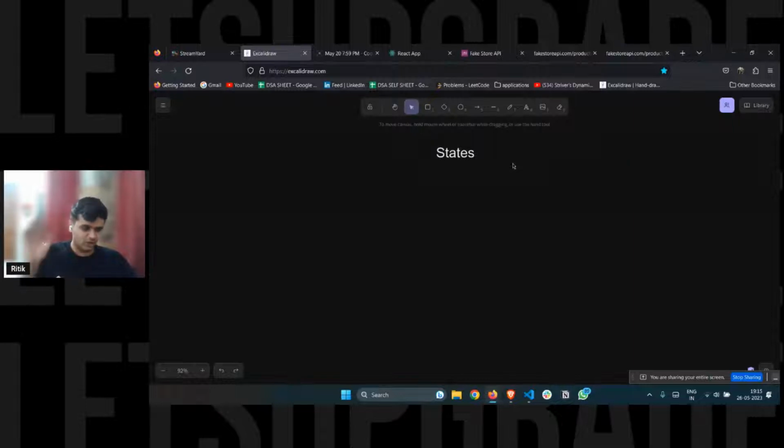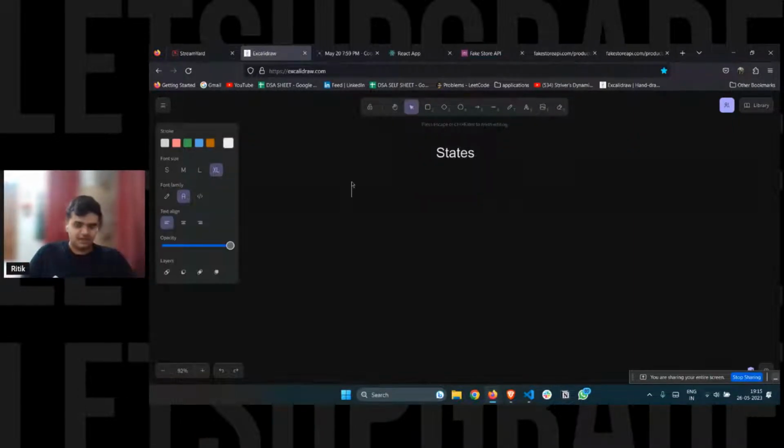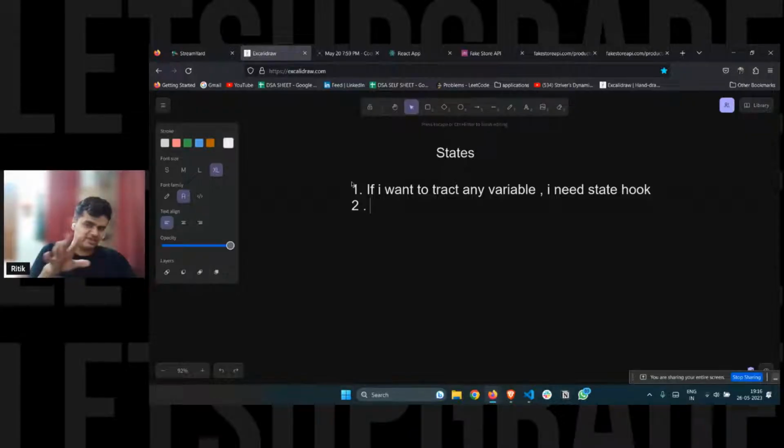Most of you were somewhat there. Okay. But see, what do you mean by states? Let's suppose I have a condition. If I want to track any variable, I need a state hook. By the way, state is a hook. Next, if I want to track any variable, I need a hook.